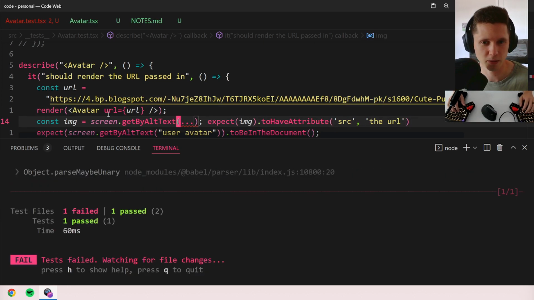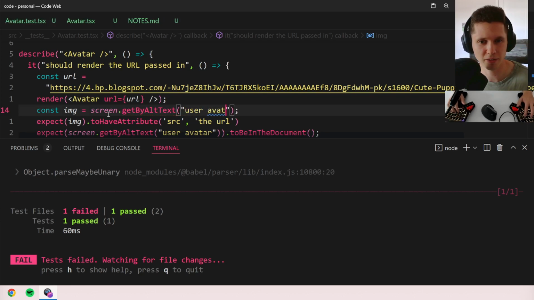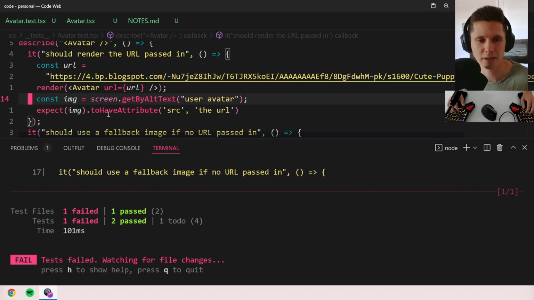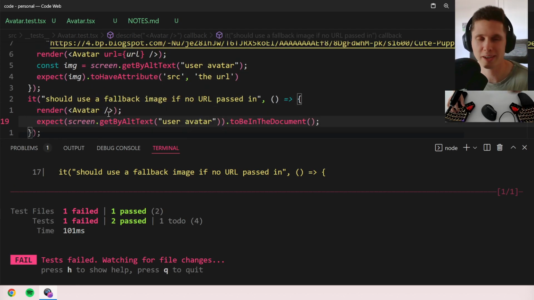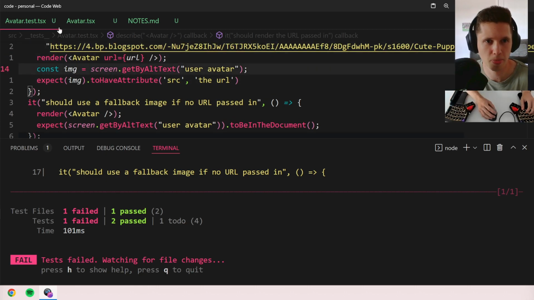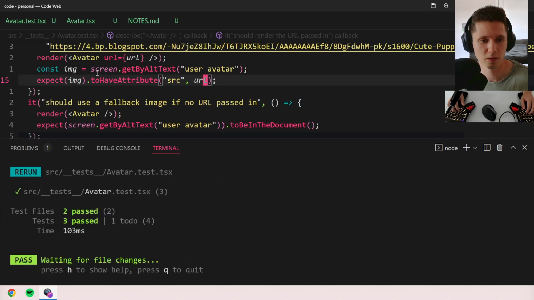And I know I'll have to clean this up a little bit. So get by alt text. Again, we said user avatar. And I think that's more in line too, because before we were like, get it and then make sure it's in the DOM. But if it wasn't in the DOM or the document, you wouldn't have been able to get it. So it's almost pointless the way we had it before. So I like this. So that's failing, which is great. So now if we add URL, that passes.